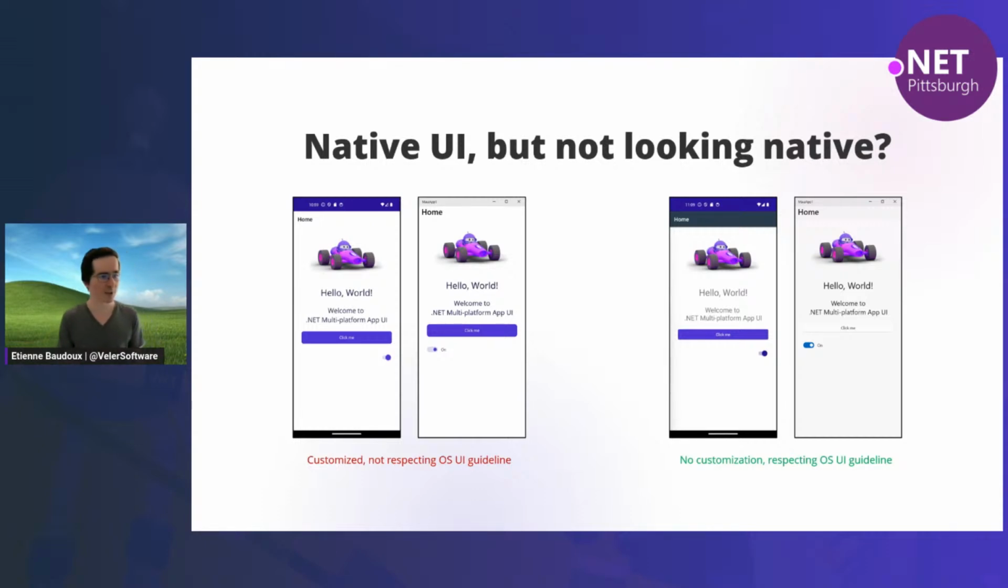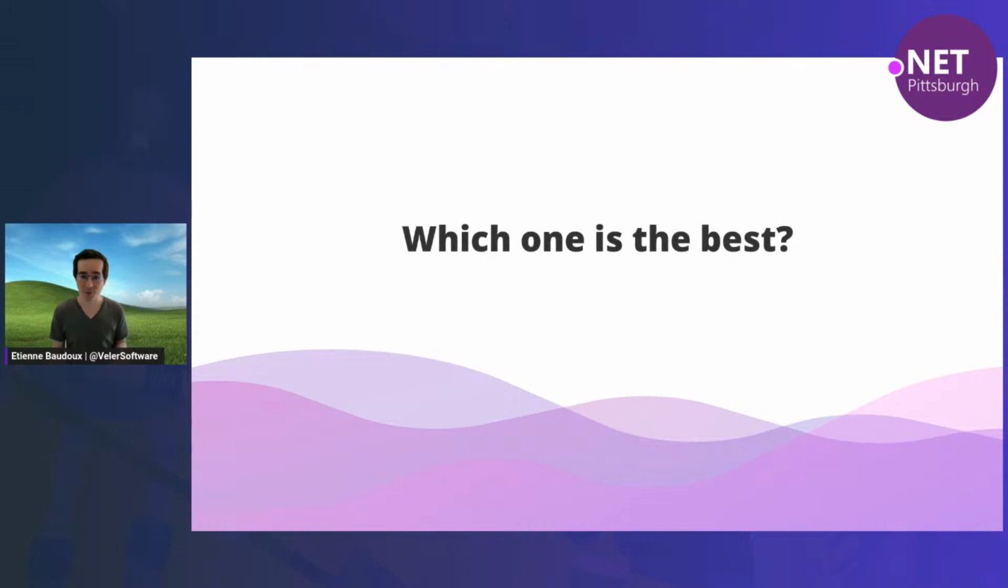Now, the cool thing is that .NET MAUI comes with some customization right at the beginning when you create your project. But you can disable all this, and when you remove all this customization, you get what you have on the right. It's exactly the same app, but here we just use the raw native UI elements without any customization or with very minimal customization. And then, magically, in a sort of automatic manner, my UI respects the UI guidance of Android and of Windows. So in the end, which is the best?